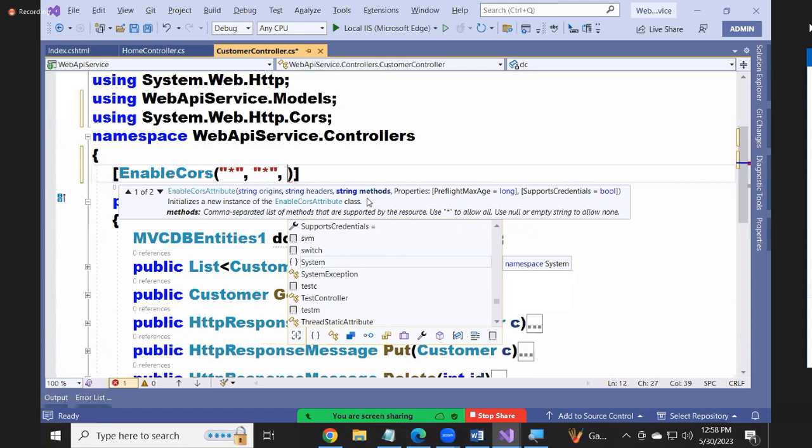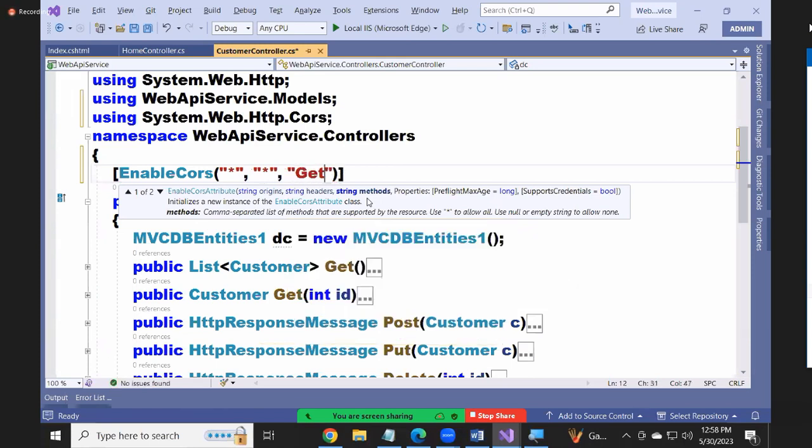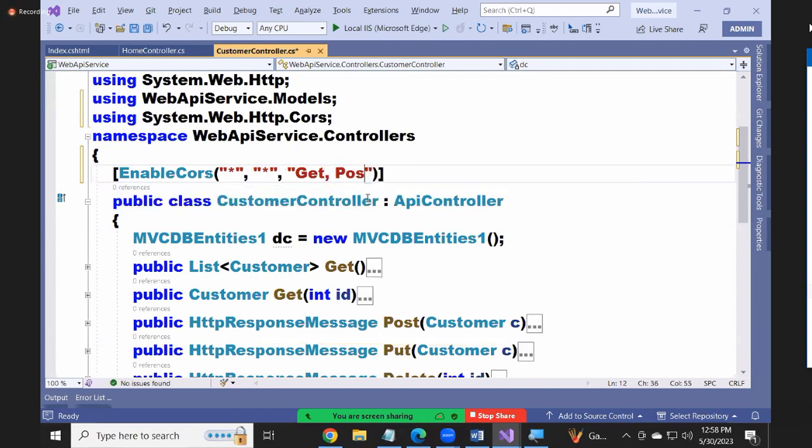Methods. I want to give access only to the GET method, only GET method, then write GET. I want access to POST also, then POST. Or I want to give access to all methods. Are you guys clear? Yes or no? That is how you're required to do this with EnableCors.